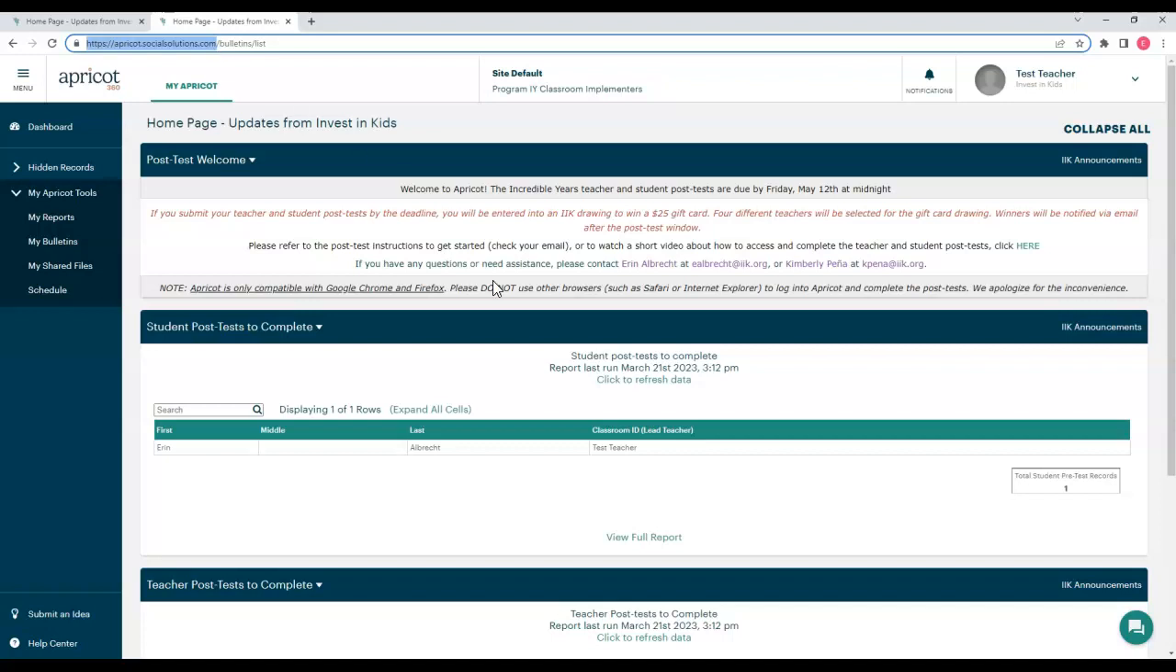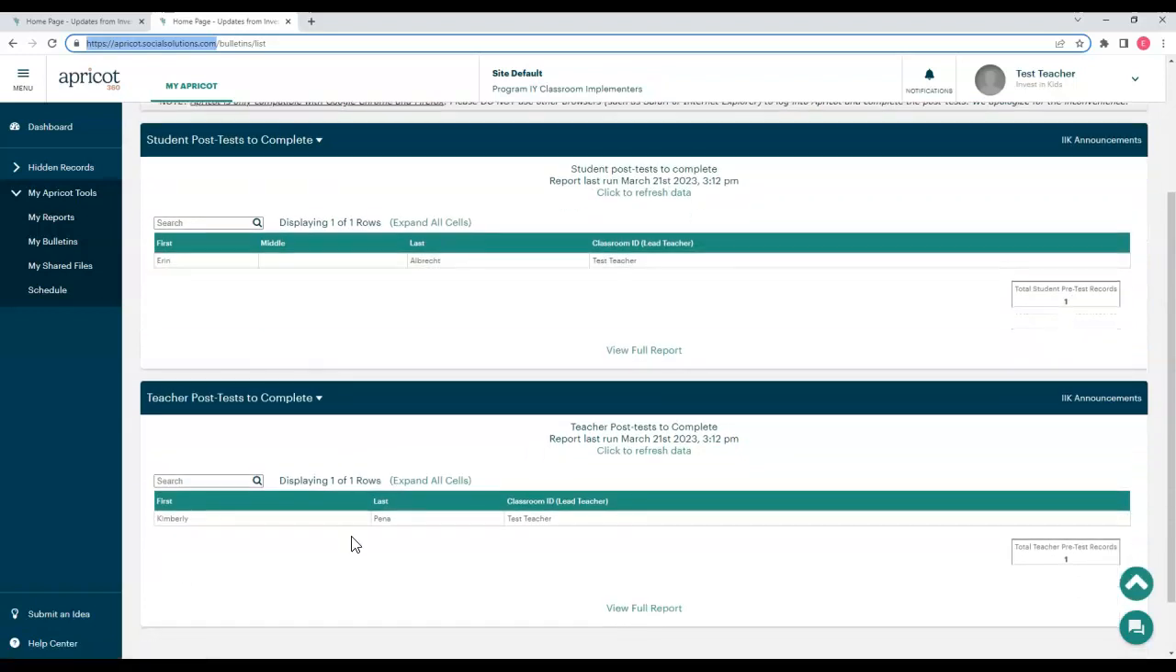Once you've got that set up, this is what the homepage looks like once you've logged in using the username and password for your classroom. There's instructions that you can see here at the top. If you scroll down further below, you should have a list of student post tests to complete. That is based on the pre-tests that were submitted for your classroom at the beginning of the year. And then further down, there should be a list of at least one teacher, maybe a couple more, who submitted pre-tests at the beginning of the year who you now need to complete post-tests for.